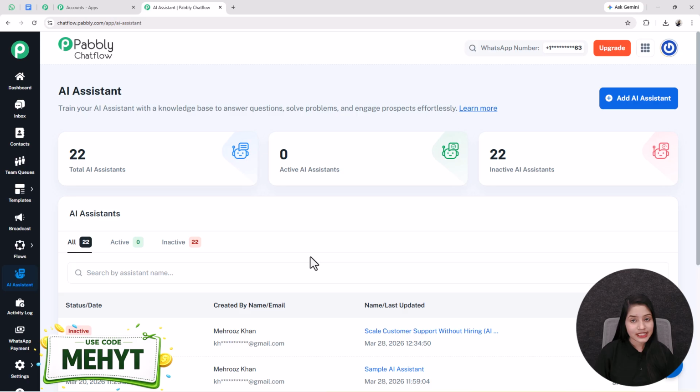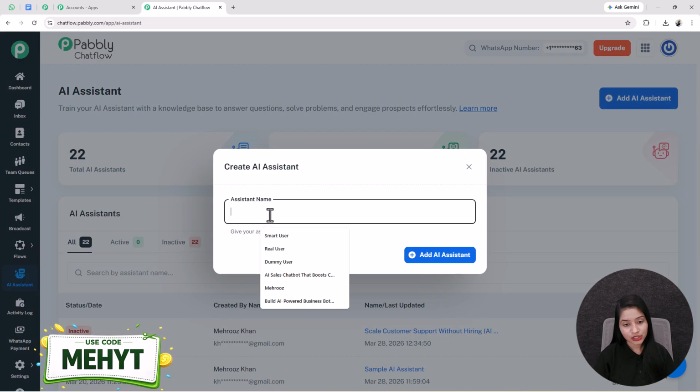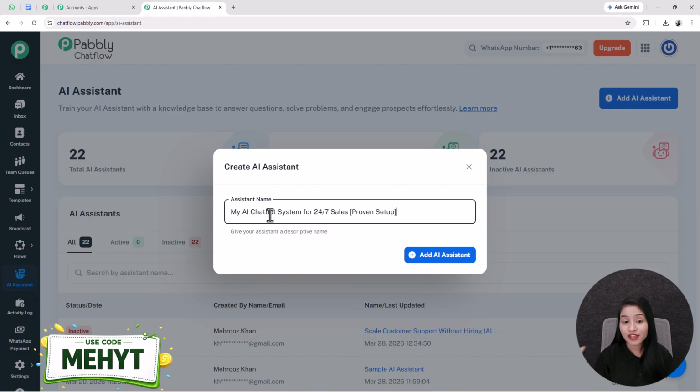As we are creating a new AI assistant, I will click on this plus add AI assistant button. Next it will ask me to give a name to the AI assistant, which I am entering as My AI Chatbot System for 24/7 sales proven setup.